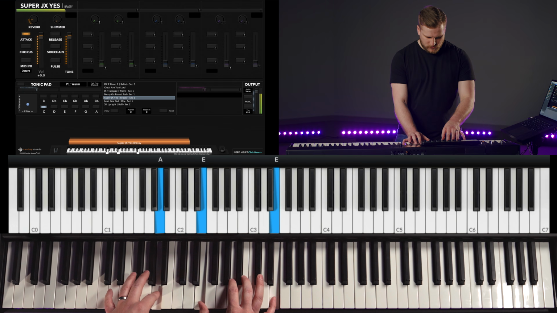Now let's check out a few pads that might not fit the bill as a warm pad so you can hear the difference.